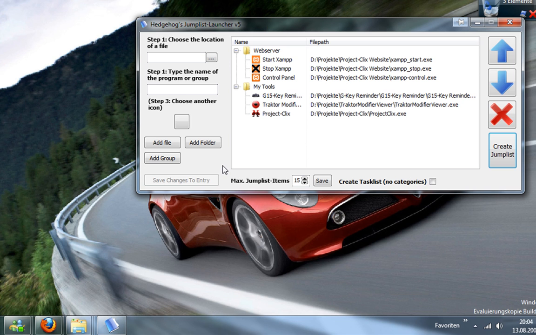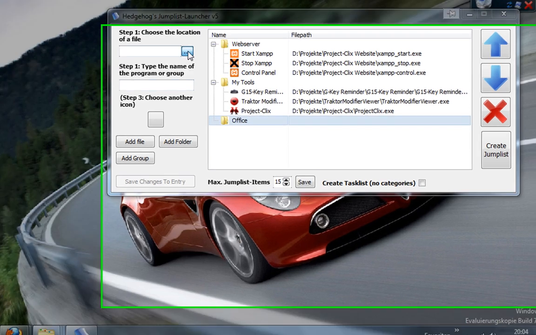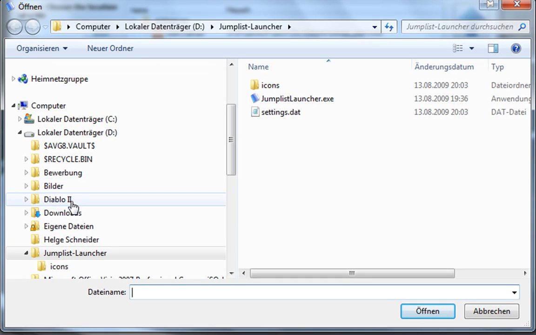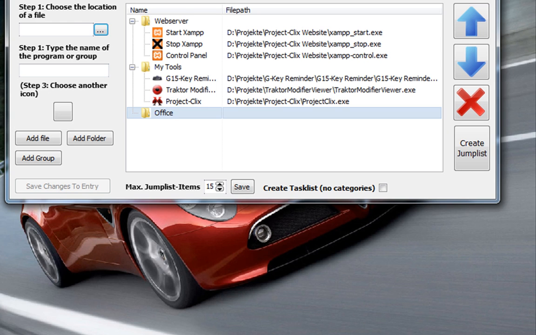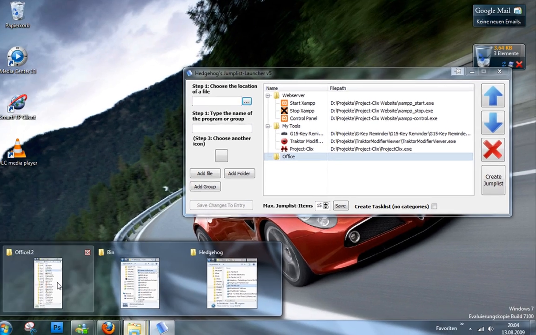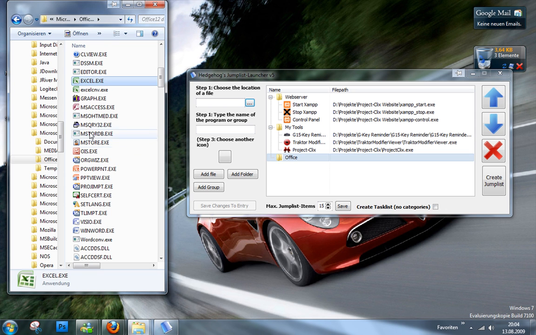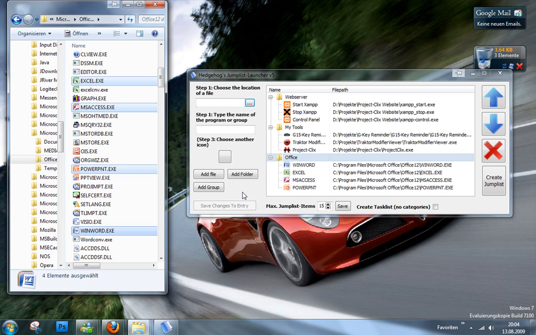I will show you an example. Let's create a group containing the most important Office applications. Rename it. Files can be added via a classic file browser, but I personally prefer just drag and dropping them on the Jumplist Launcher window from Explorer.